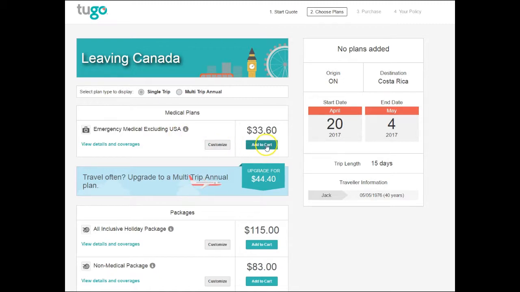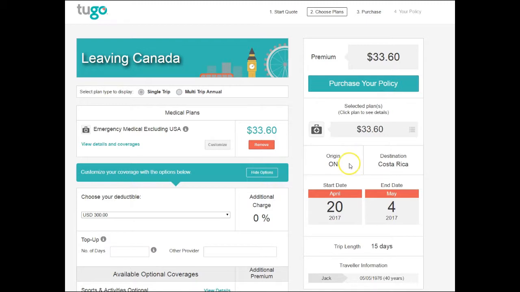And here we would just go ahead and add that to cart. You want to just check and see that its origin is Ontario. You will be traveling to Costa Rica. Jack is leaving on the 20th and returning on May the 4th. He's gone for 15 days and he is 40 years old. So you're just verifying the information that you put in.